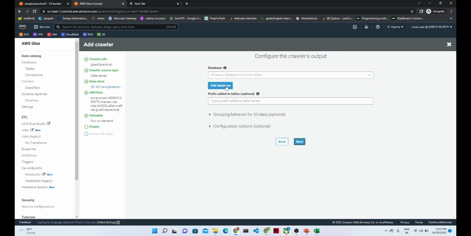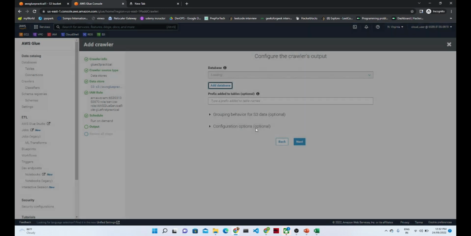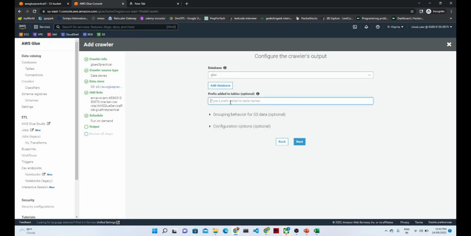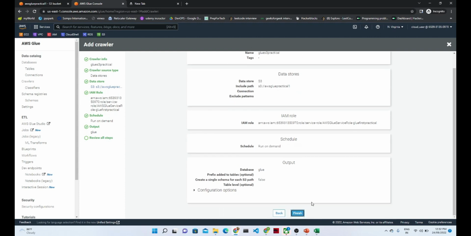You can see it is asking what the output is. So okay, let us create a new database. I will give the database name as glue. Under this only it is going to create a table. What table prefix you want to give, you can give it, and click on the next. Once you click on the next, you can see all the info whatever you have selected, and after that you just have to click on the finish.